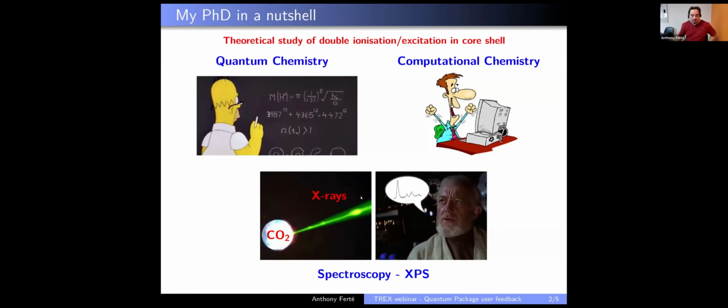But my PhD was also interacting with other fields of chemistry, so quantum chemistry, which provides the theoretical framework, the mathematical equations that describe the system and the spectroscopy, and also what is more the subject of this webinar today, which is computational chemistry, where we use quantum chemistry software to solve those equations. So that's where Quantum Package came into play.